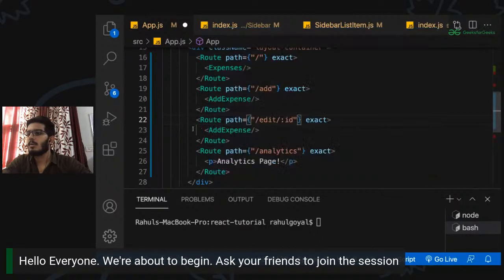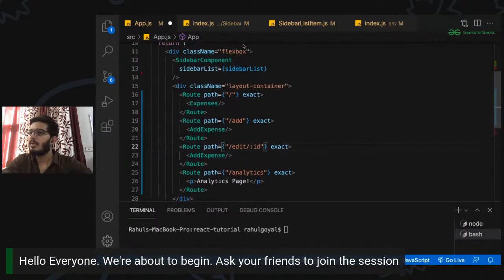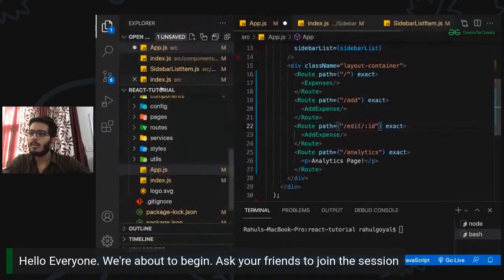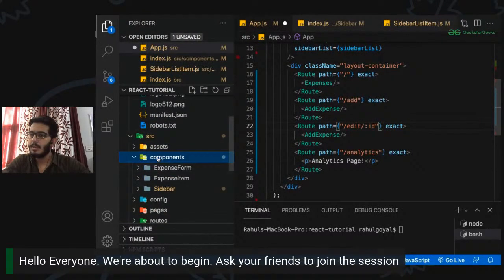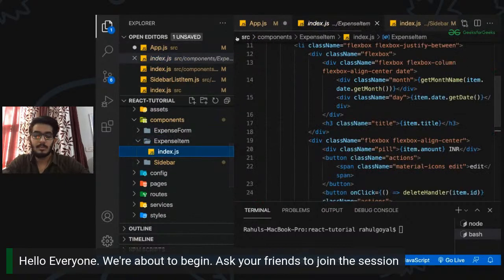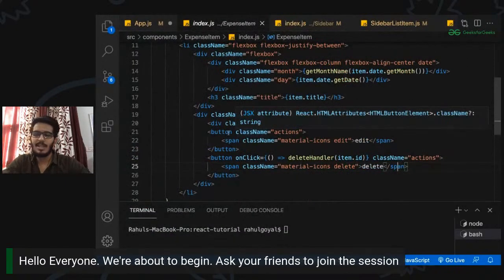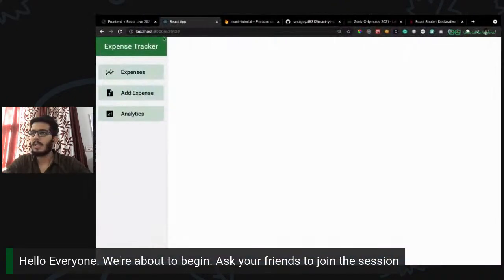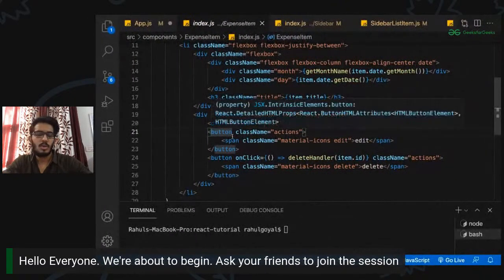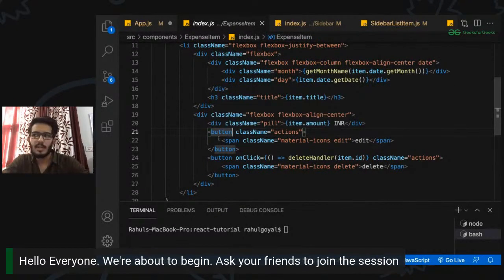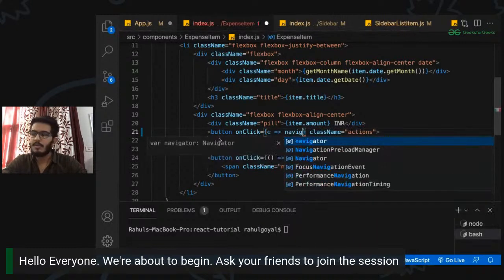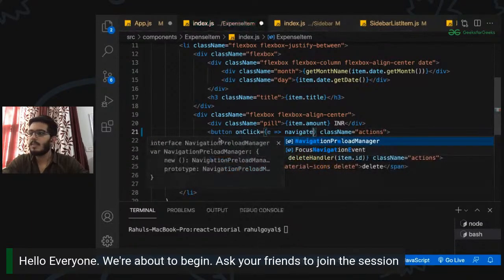Before going to this particular component, we can go to our expense item component, and whenever I click on this edit button, I want to navigate to this particular page. We have seen how to make use of NavLink or Link to navigate, but I'm going to navigate programmatically using the imperative way. So when I click on this, I want to navigate. Let's create a function, navigateTo.